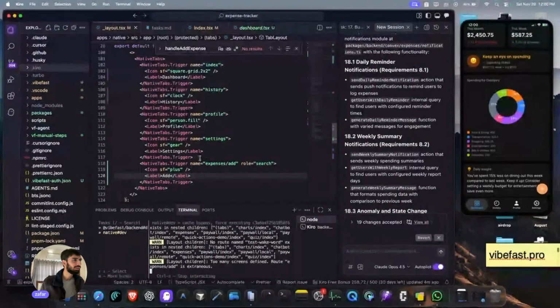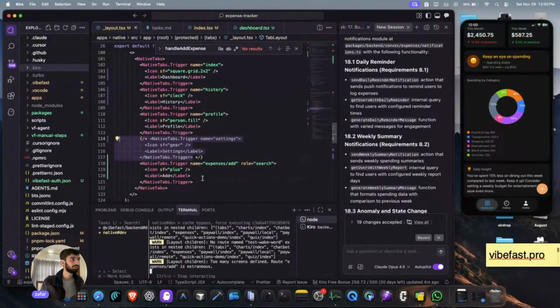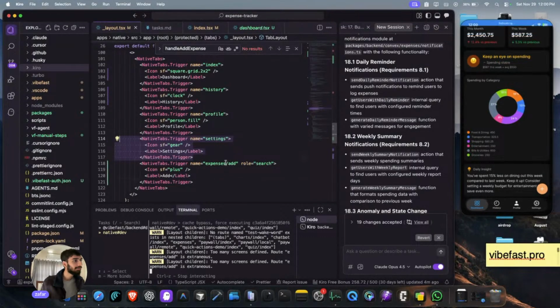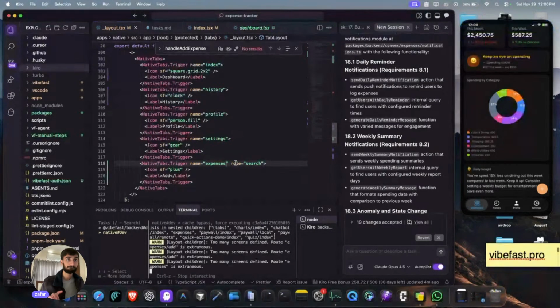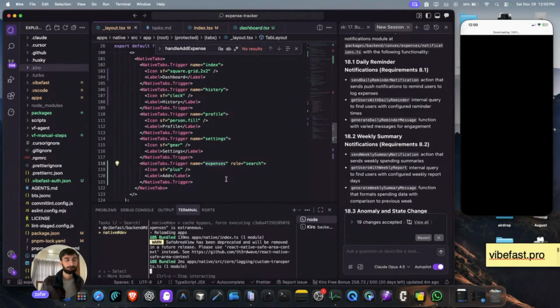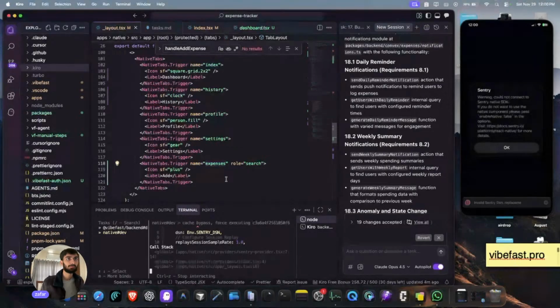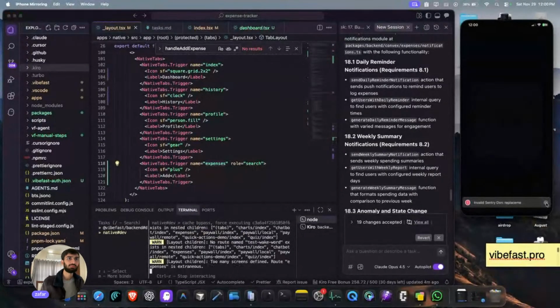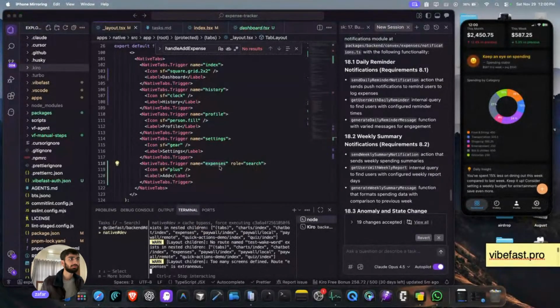Wait a minute. Do we have a limit of 4 tabs, or what is the reason it's not showing? Oh, it could be a path issue, maybe. Hmm. Come on. Why isn't it showing the fifth one?